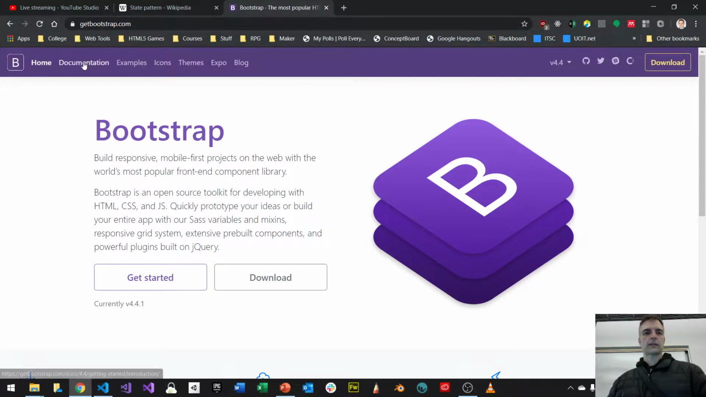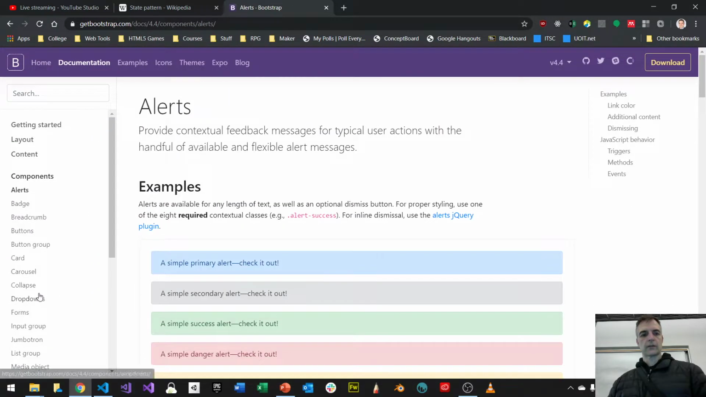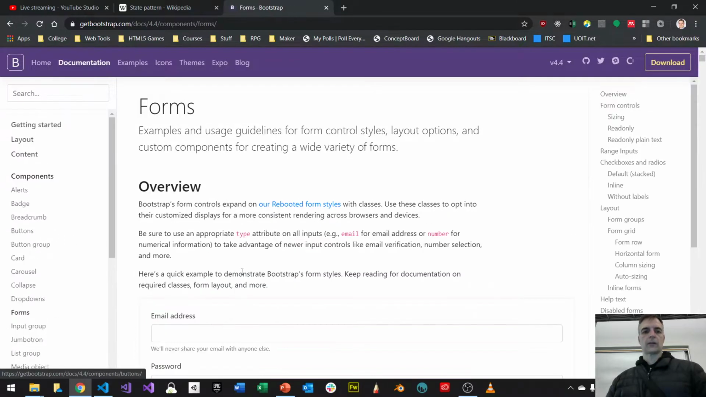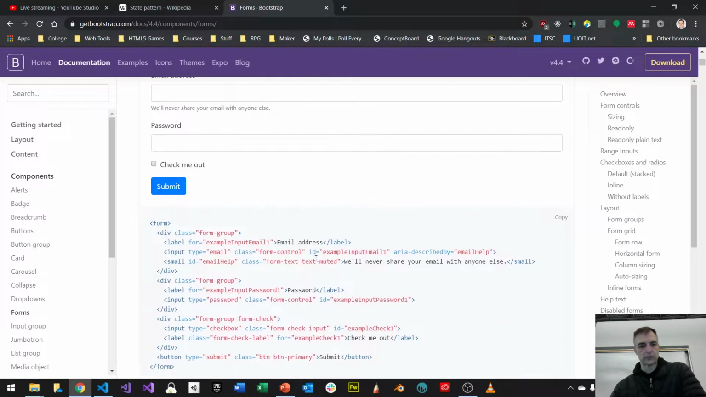I'm just going to go to my documentation, and I'm going to go to my forms component. So under components, you can go to forms, and let's take a look. So here, pretty good. "Check me out" was a checkbox. I didn't want a checkbox.